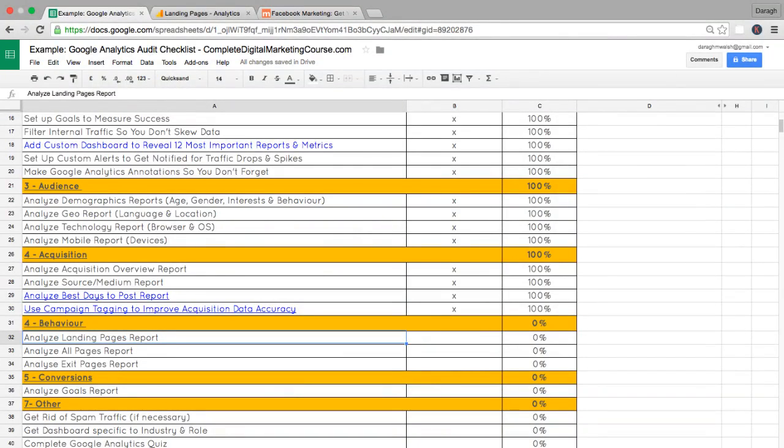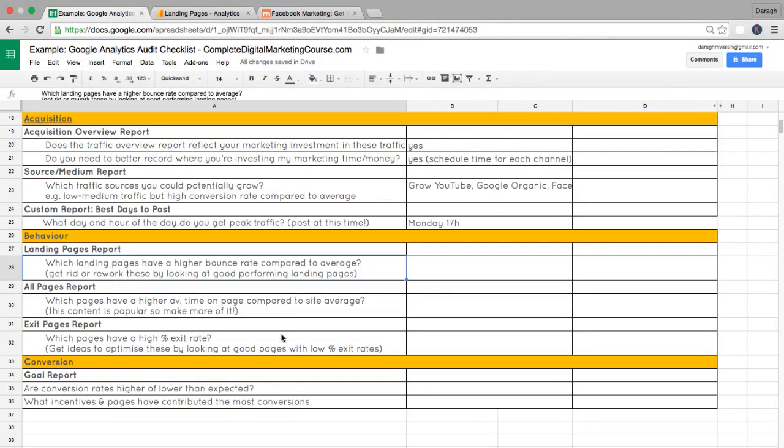All right, so coming back to the insights here and the questions to ask yourself when looking at your landing pages: which landing pages have a higher bounce rate compared to site average? Get rid of these or rework these by looking at the good performing landing pages. So for me, one clear action is to tackle the marketing tools page, maybe add a call to action and a PDF download to increase conversions. So a very simple action there, but a good insight.